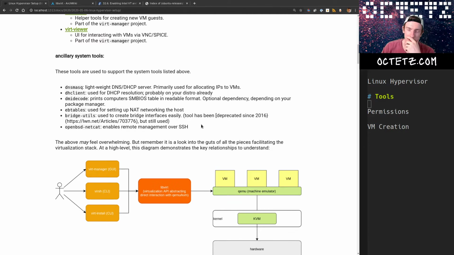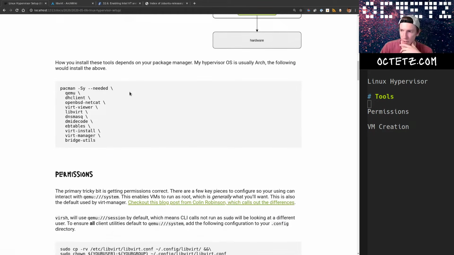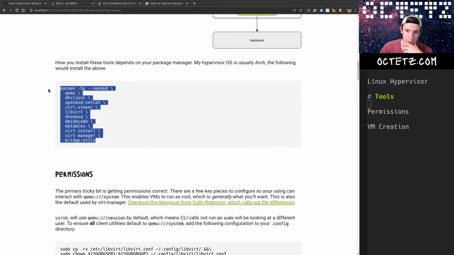I will be installing on a hypervisor that is based on Arch Linux, but again, everything I'm talking about here is still relevant to you. It's just Arch will be kind of the primary example from a tooling and package management standpoint. So first things first, let's talk about installing the tools themselves.